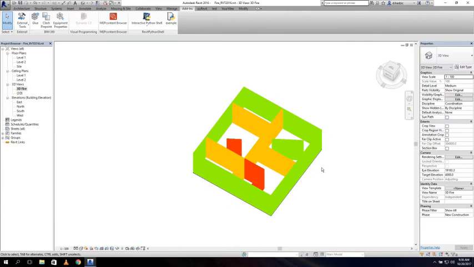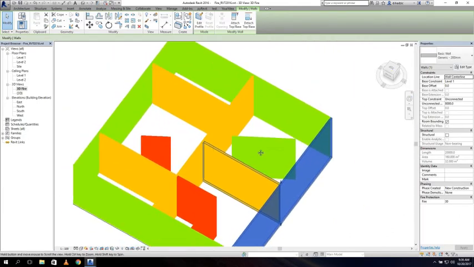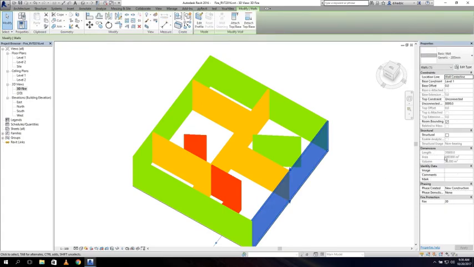You can also do this with a lot of parameters. I just used fire rating because it's really simple to understand. You can also do it, for example, for your length, if you want.